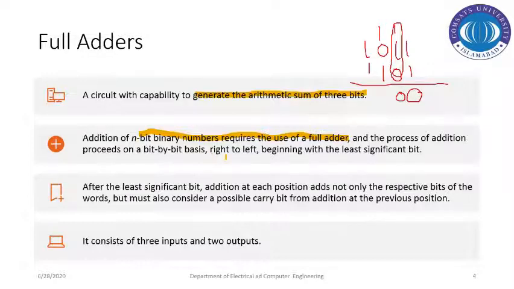the least significant bit. So what we are referring to from the right side is basically the least significant bit. We start addition from the least significant side and move towards the most significant side. After the least significant bit addition, at each position add not only the respective bits of the word but also consider a possible carry bit from addition at the previous position. For example, in this particular case, this carry is being generated with the addition at the previous position, that is this particular position.